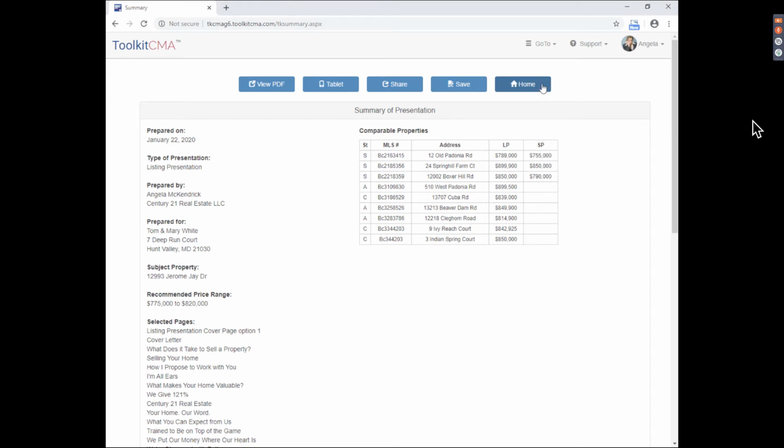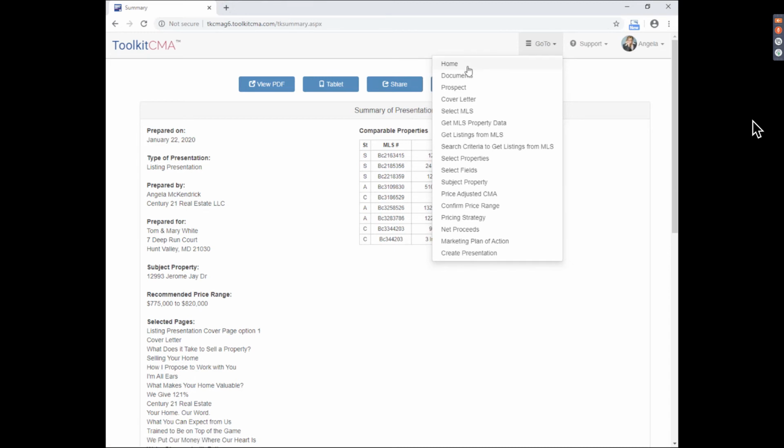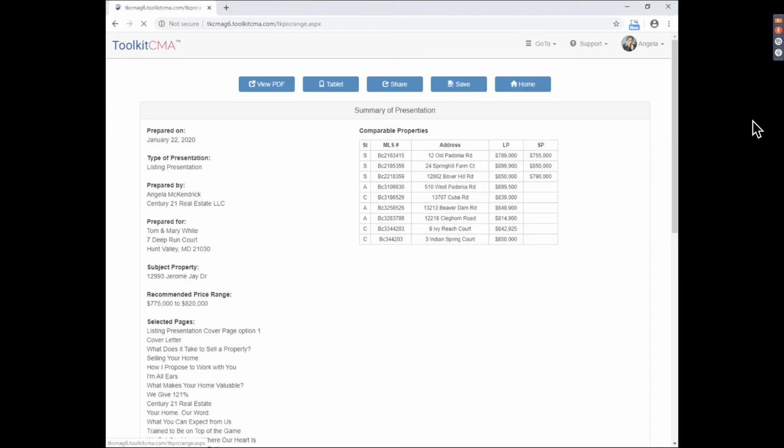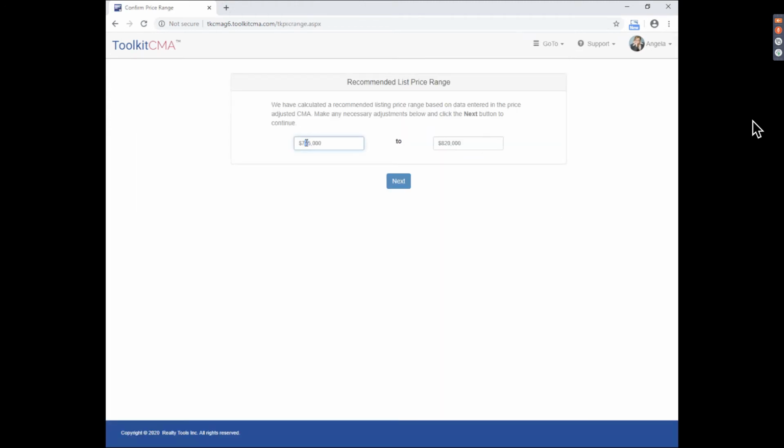Now at this point, I did want to point out, let's say that you've looked at your presentation, but you saw that there were some changes that you needed to make. Here's where you can use that Go To menu from the top right corner. If you click on this menu, this will show you all of the different screens that we've been to during the building process. And you can simply click back to whatever page you need to make a change to. For example, let's say I wanted to adjust the price range. Then I'll just click back to this Confirm Price Range page.